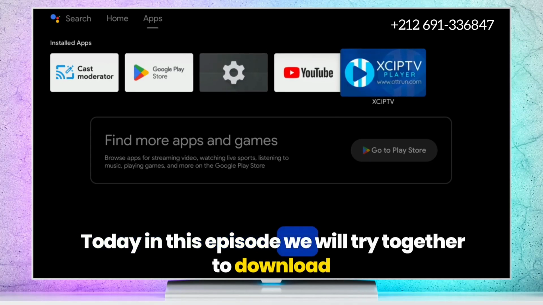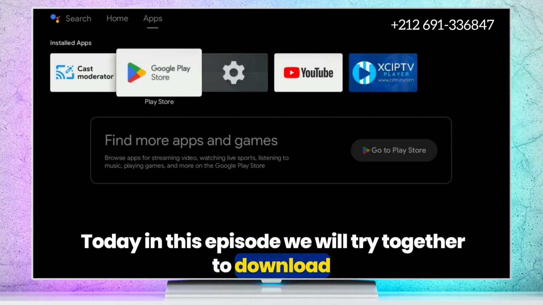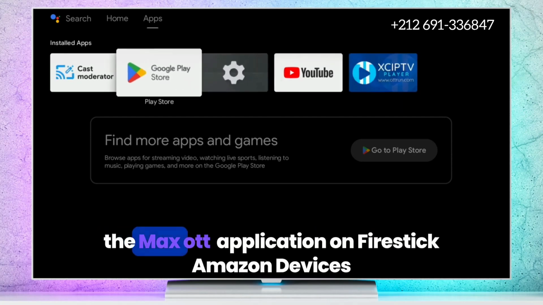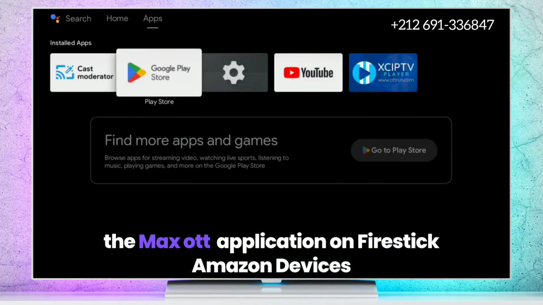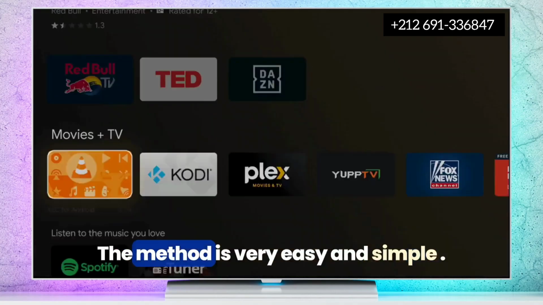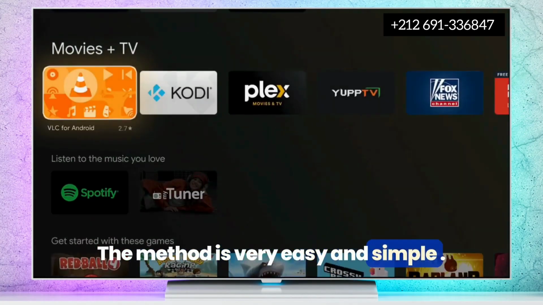Today in this episode we will try together to download the Maxott application on Firestick Amazon devices. The method is very easy and simple.